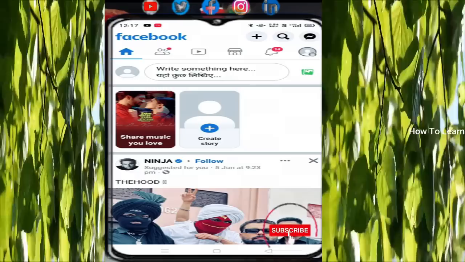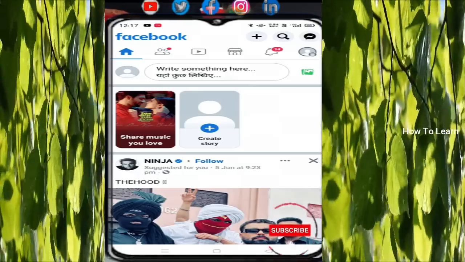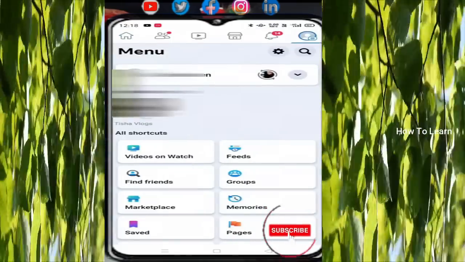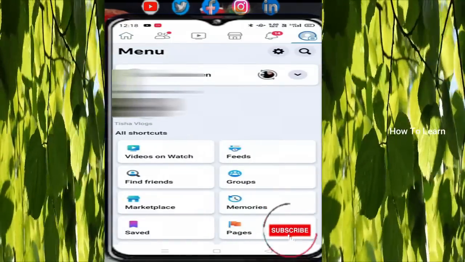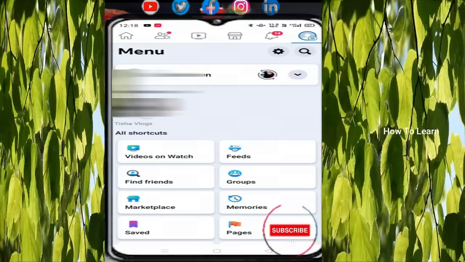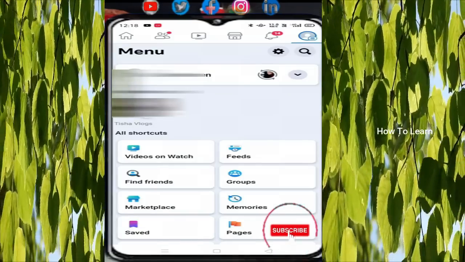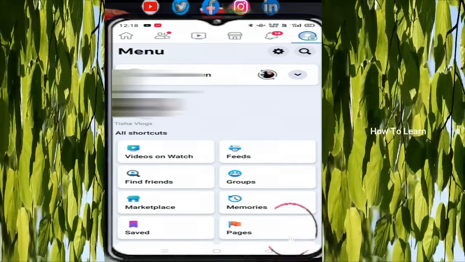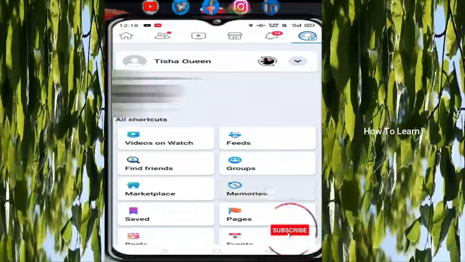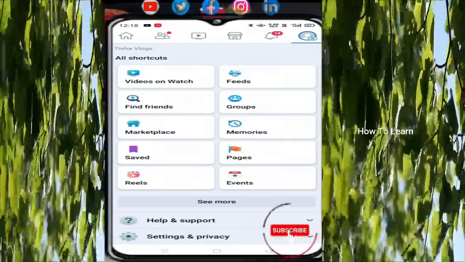Log into your Facebook account. Ensure that you have a personal Facebook account. If you don't have one, you can create a new account by visiting www.facebook.com and following the instructions provided.